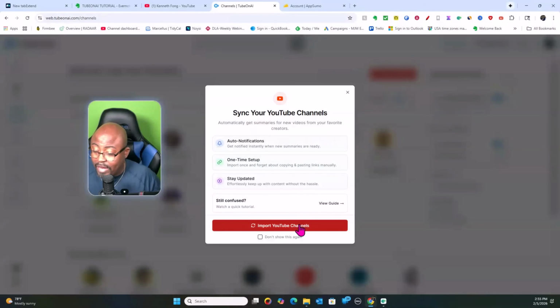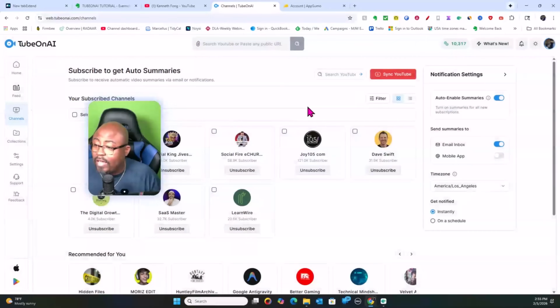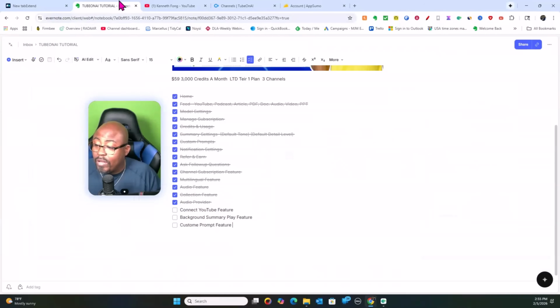where you have to sync it. So that's where you're going to have to sync it. And I'll revisit this in a second because I want to make sure that we're doing that right. So that's that. You got a background summary play feature. That's the one that I mentioned to you before.